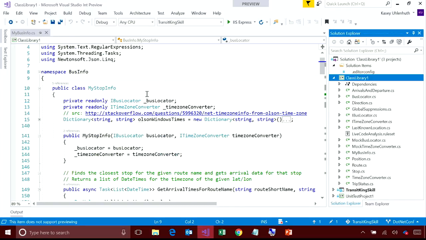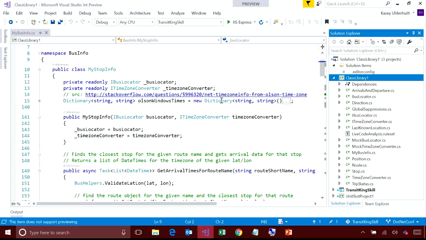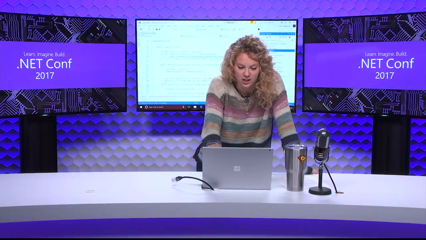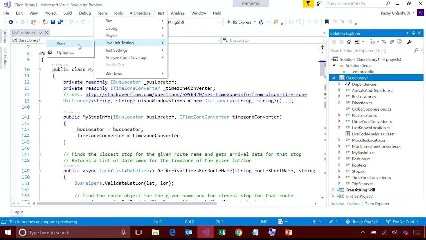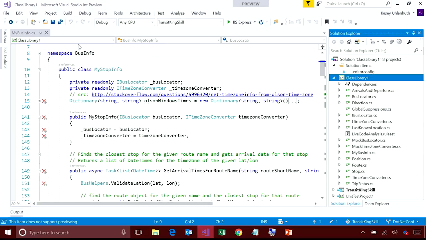So if you've been staying up to date on Visual Studio 2017, you may have heard all the buzz about this new feature that we have in Enterprise only called live unit testing. So I can start live unit testing by going to Test, Live Unit Testing, Start.